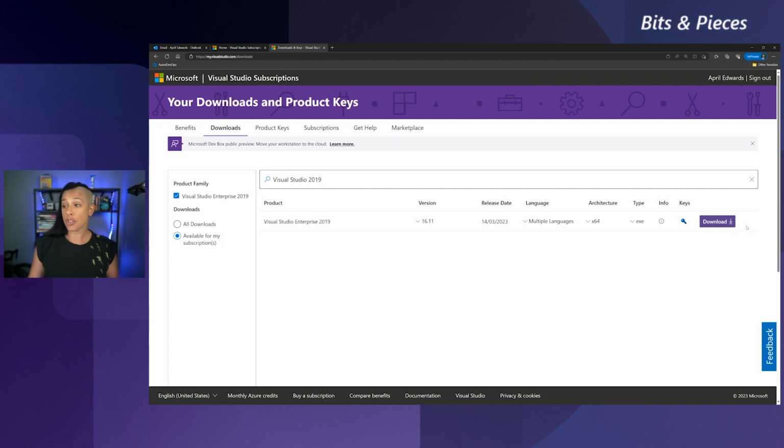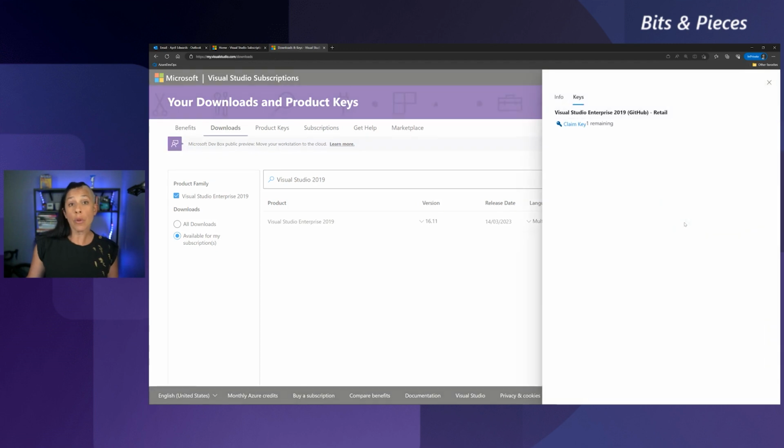So we need to make sure first we choose the correct version. We need to make sure we have the settings we want, what language we want, and what architecture we want to run from. And then we want to select the Get key option, and we want to go through the prompts to claim the key. So I'm going to go ahead and select to claim the key.